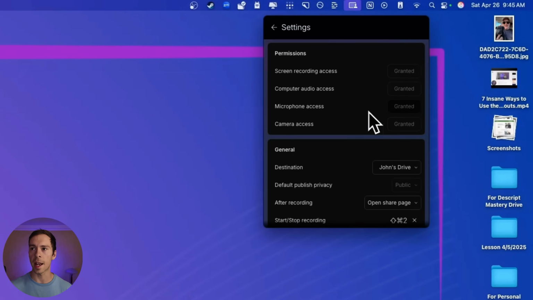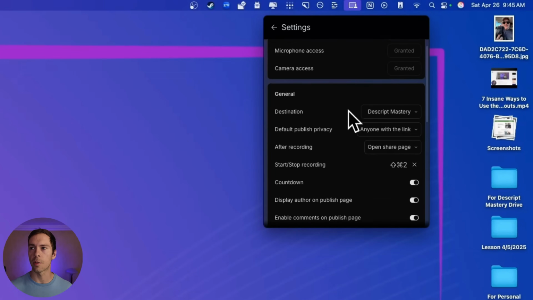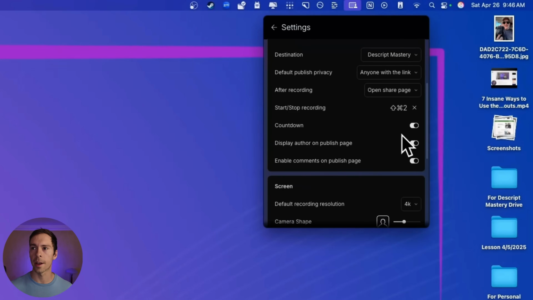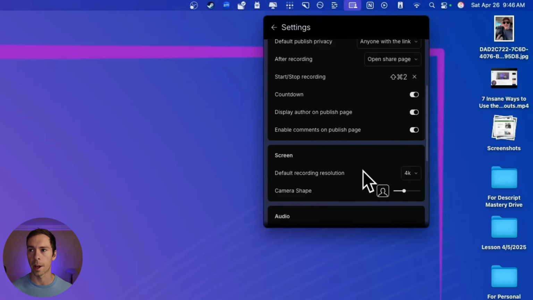Right next to that, there's settings. These are the same settings more or less that you have in the app. It's just going to tell you if everything has been granted permission or not to be able to record. That's going to be at the computer setting level. You can choose a destination of where these videos are going to go, the privacy settings, whether or not to have a countdown, and then how this is going to look on the share page. So if you want your name as the author to show up there, and if you want people to be able to comment or not on that page.